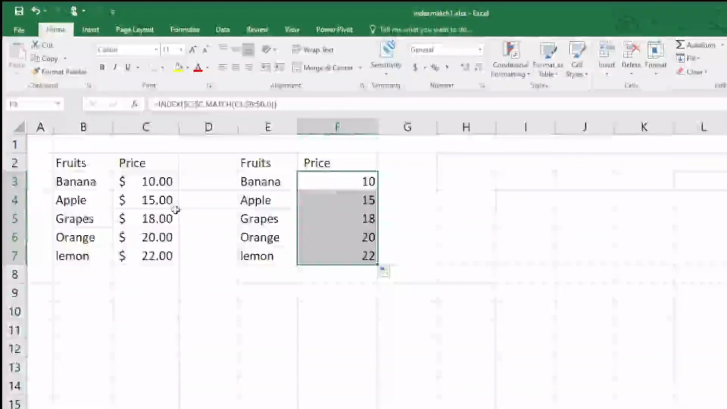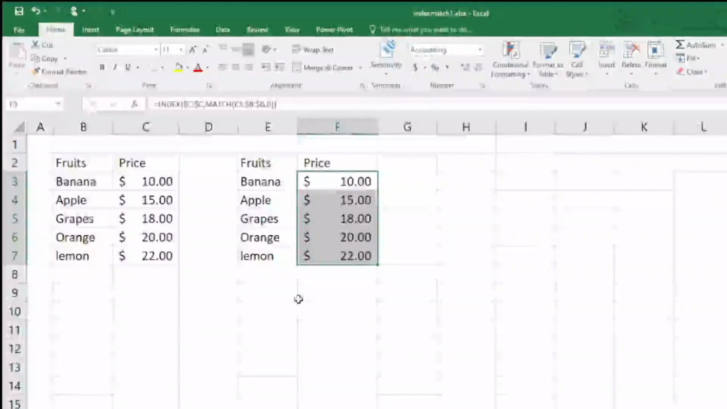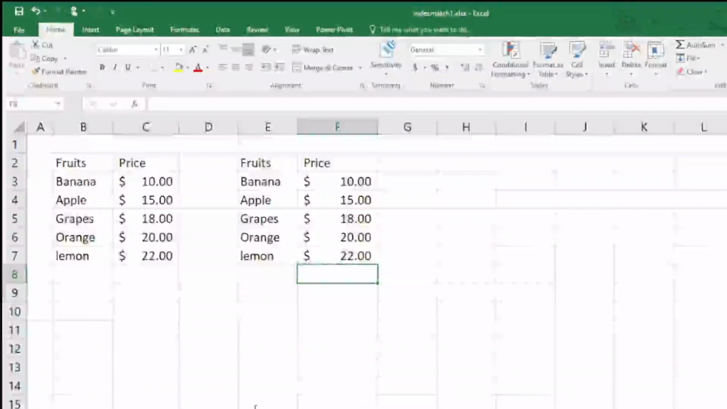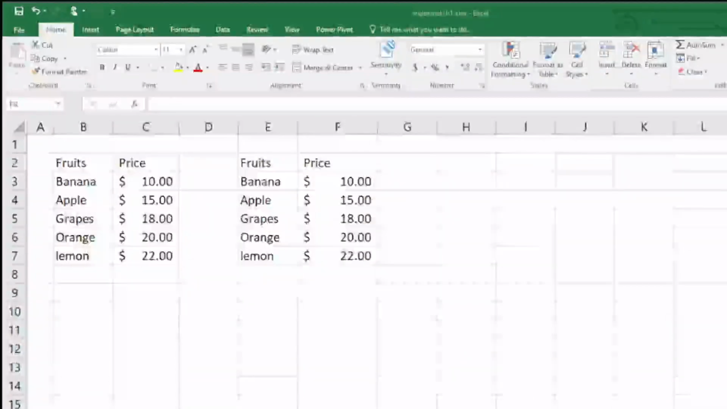So if we're going to put the currency sign, just click this, and English United States, and there it is. Okay, so that's it. So let's stop.